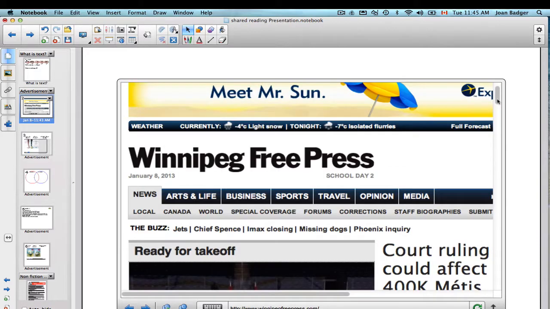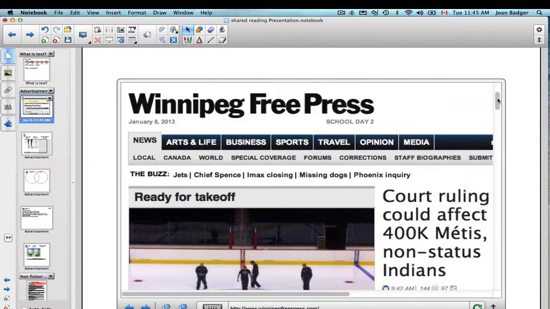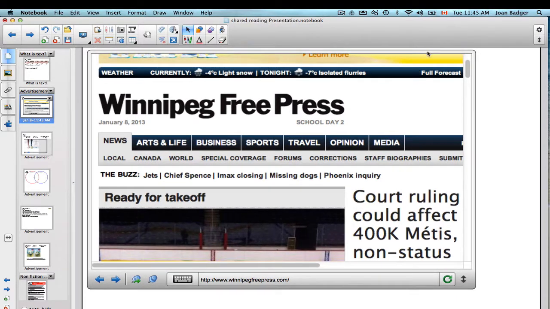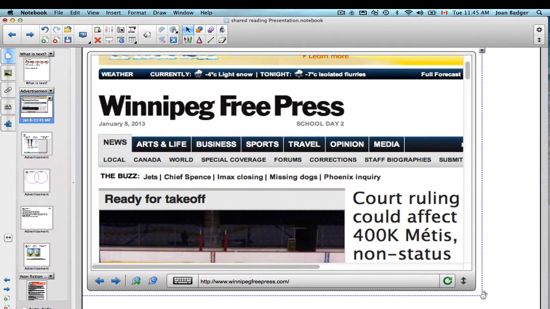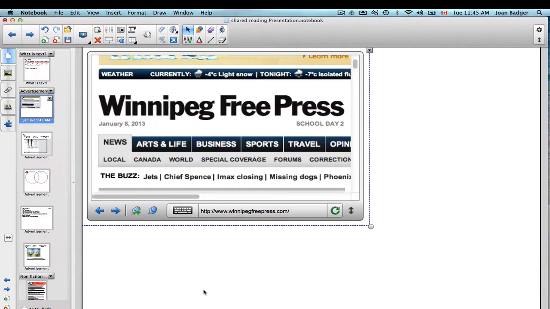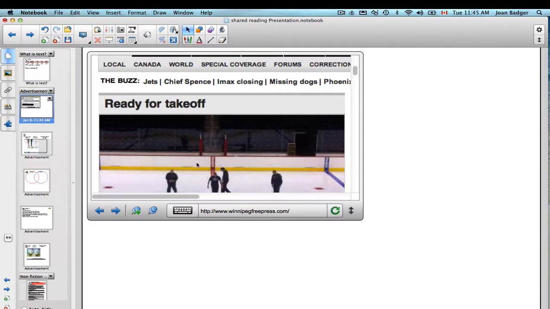So this is live, it's active, it's what's on our newspaper today, and you can take this, move it around, resize it if you'd like, so that you have more space on your page. The other thing that you can do with this is to have a look at what's on this page. So this one is ready for takeoff. I'm just going to highlight that, and notice that I can pull "ready for takeoff" right off the newspaper onto my notebook file.